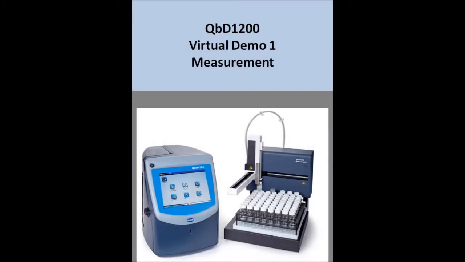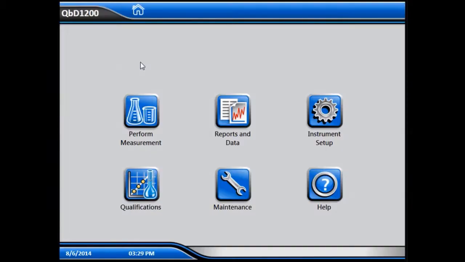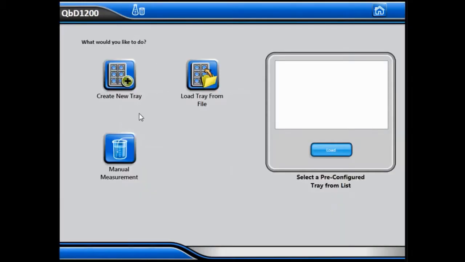Welcome to the QbD1200 virtual demo, where we'll set up a measurement and take a look at the results. From the home screen, go to Perform Measurement, then create a new sample tray.